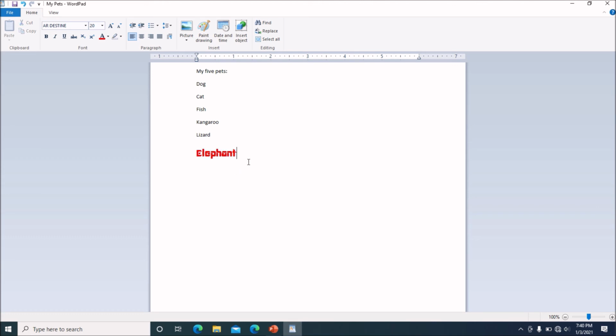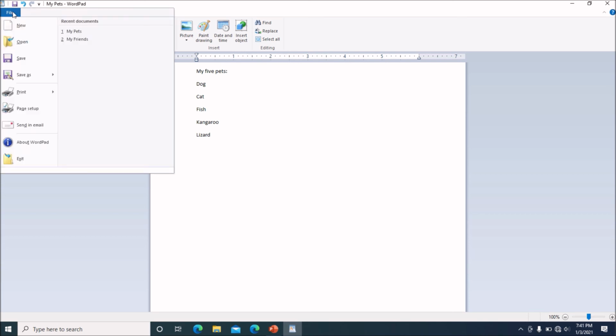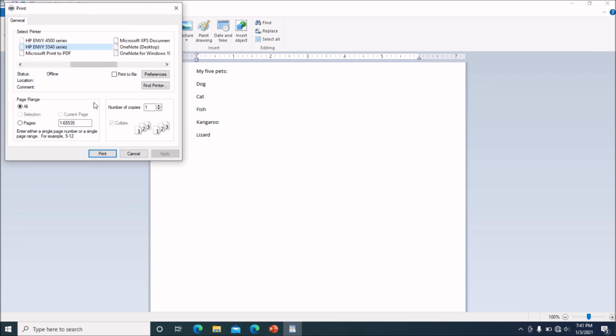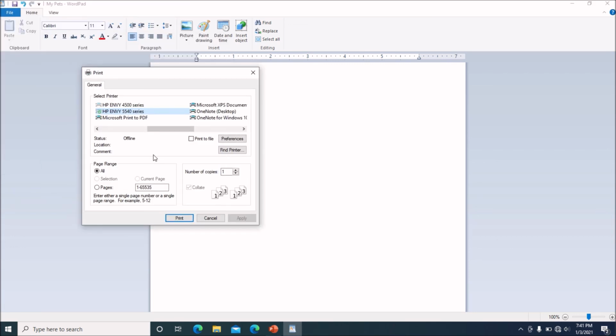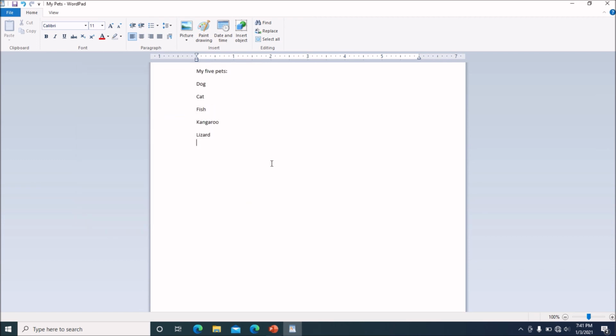Alright, to get rid of this, I'll again use backspace. And I will save it. So now what if I want to print this out? I want to have a physical piece of paper with my list of 5 pets printed out on it. Alright, let me go to File, and right here it says Print. Print again, and it'll bring you this page where it'll have different options depending on what printers you have, and here where it says Print. Pretty easy.